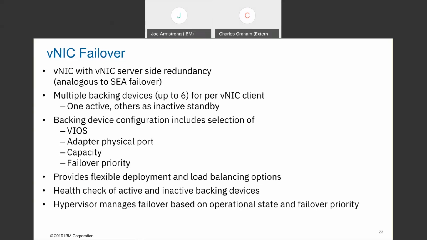When you configure the backing devices, you specify a virtual I/O server that you want to be used, and they can be different. Each backing device can have a unique virtual I/O server. Similarly, each backing device can have a different adapter physical port, and you can specify a different capacity value for each one of these backing devices. So if you want a physical port to be the backing device for lots of different VNIC clients, you could do that and give them limited capacity, because this is the minimum, and if something failed over to it, it could use more than its minimum if there were no other users of that port.